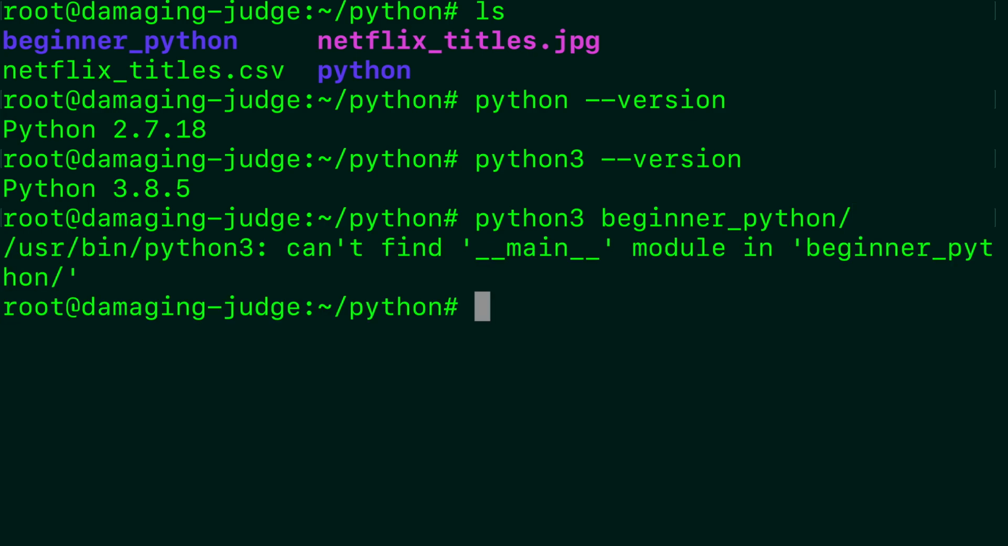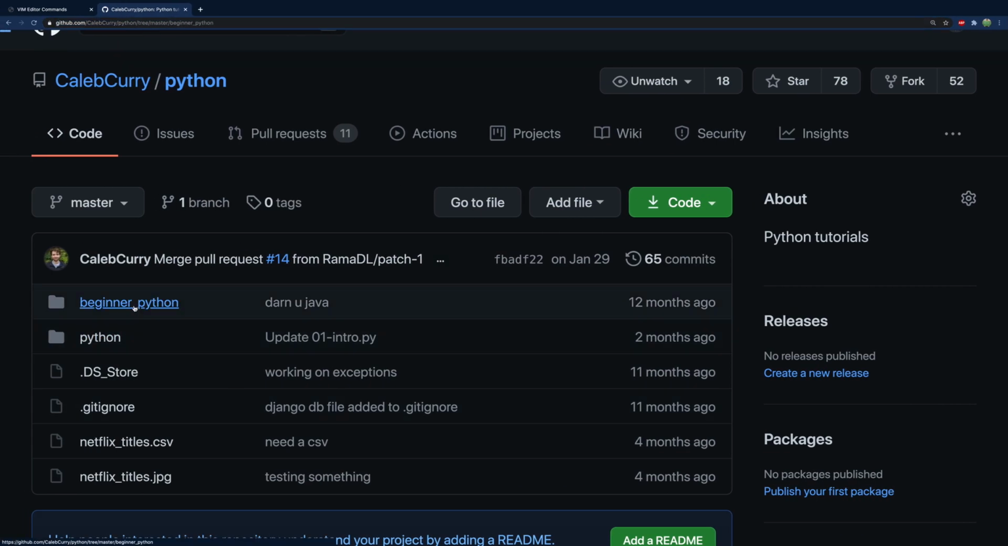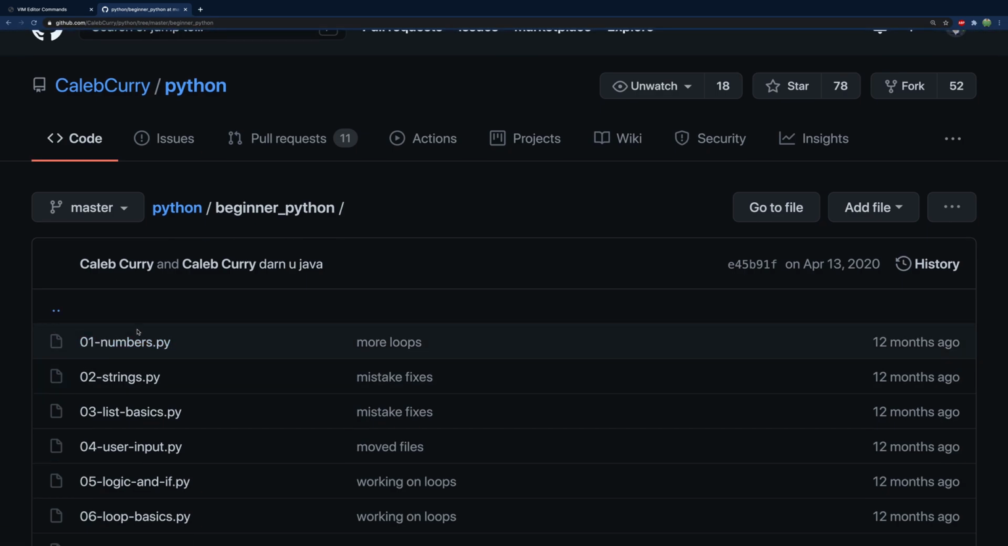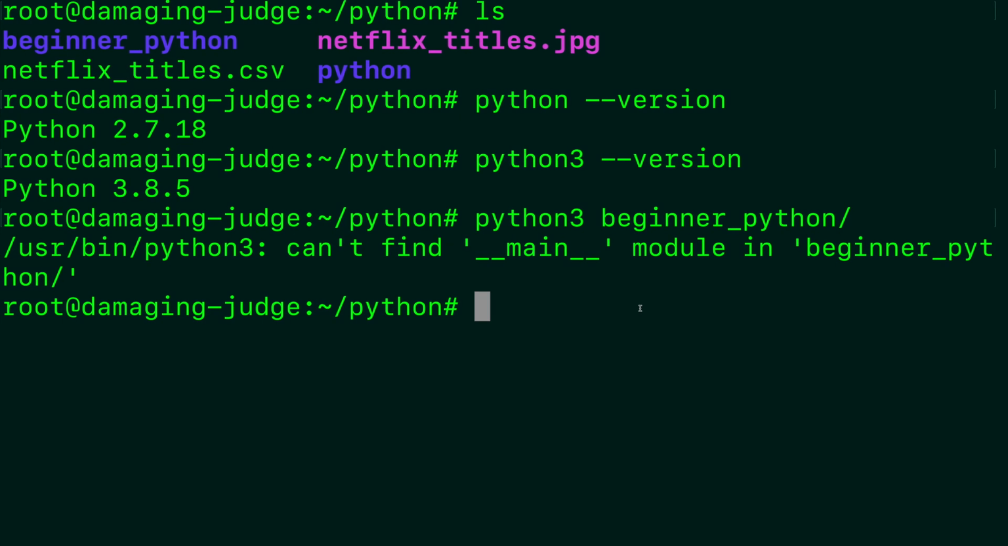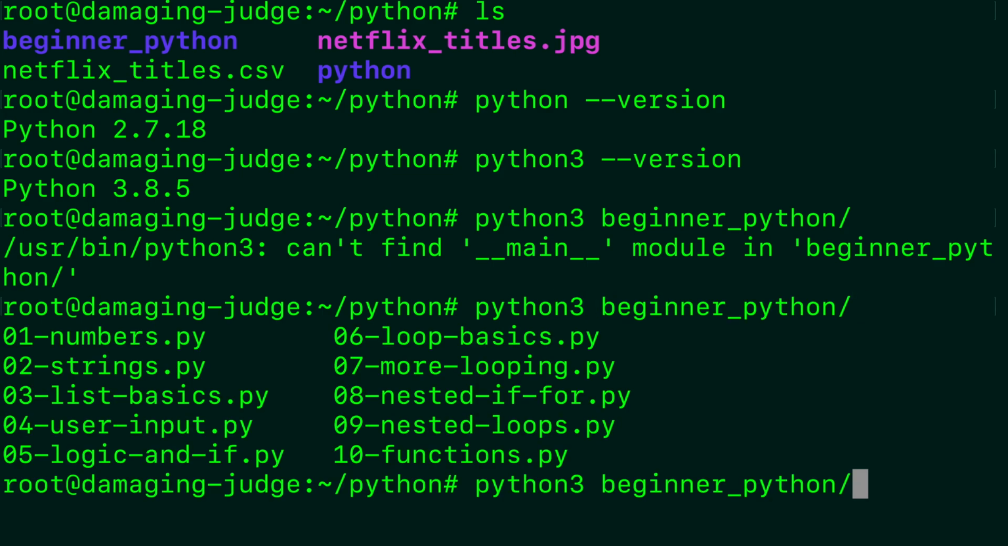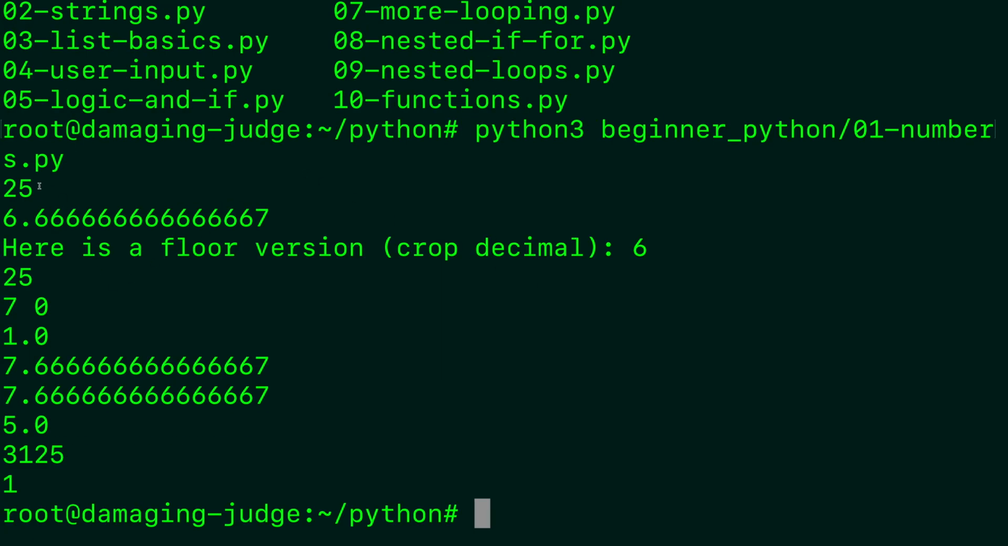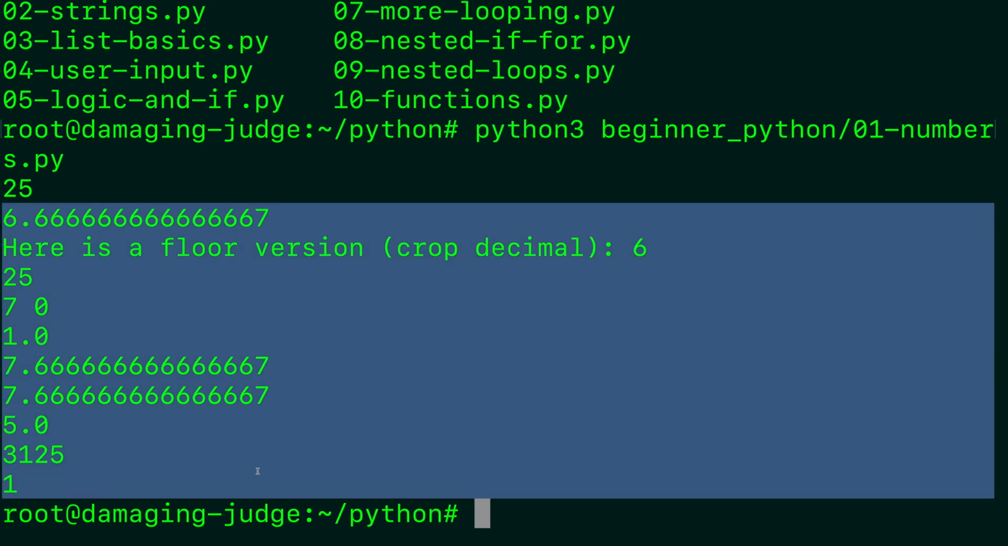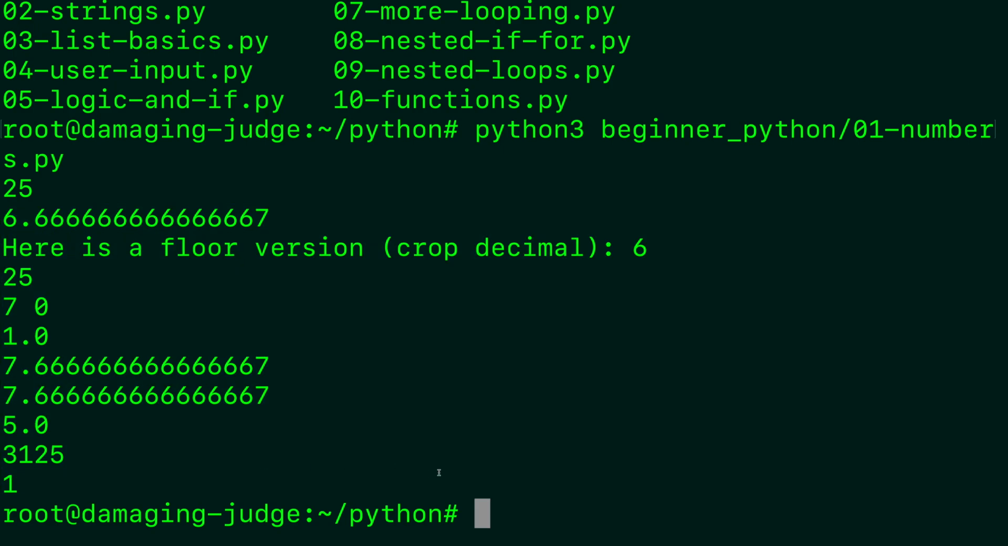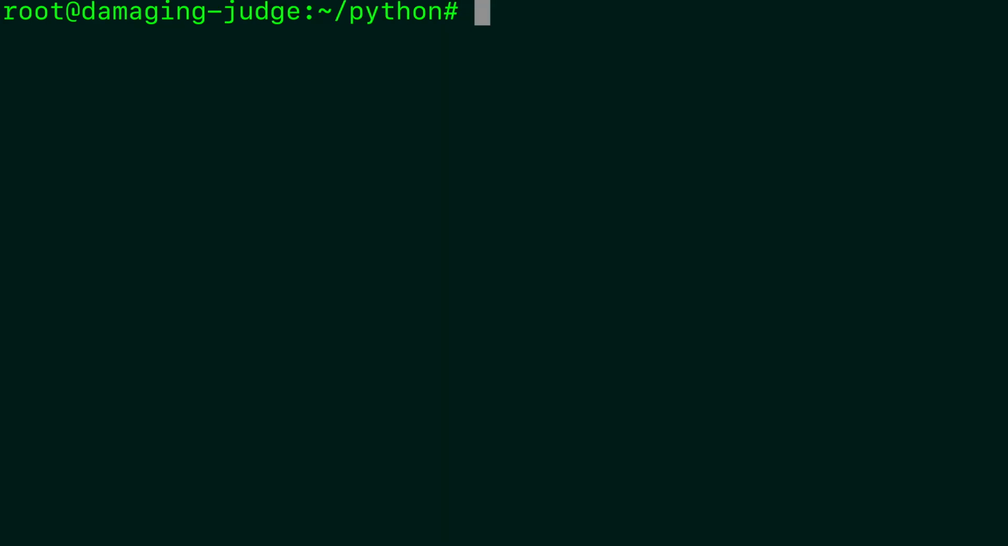That was not a file. Looks like we need to grab one specific example. So we'll go into python3, beginner Python, and then specifically we'll run 01 numbers.py. And running that means you get a bunch of output from the file. And there you go. That's how you run a Python file. Simple enough. So we'll clear the screen and we'll talk a little bit about something else.